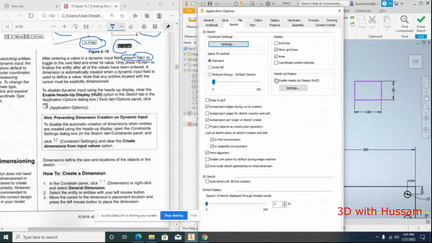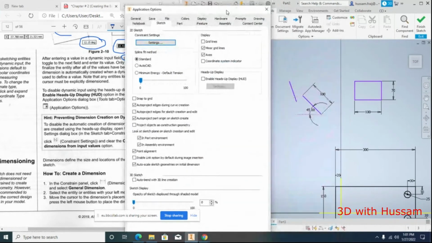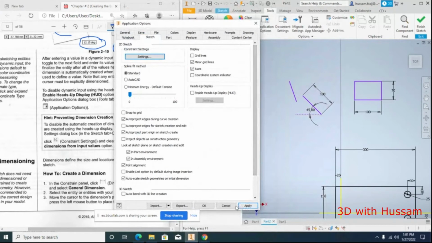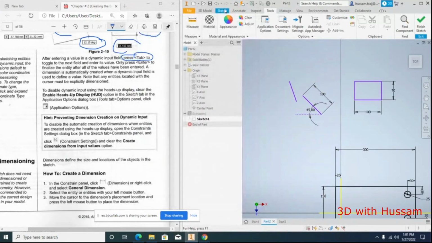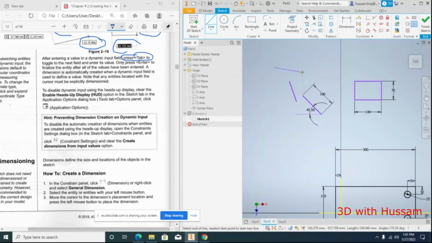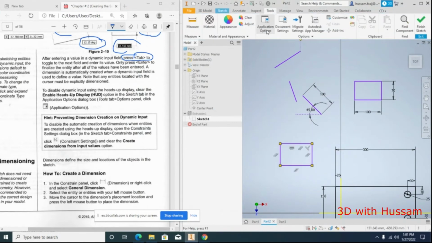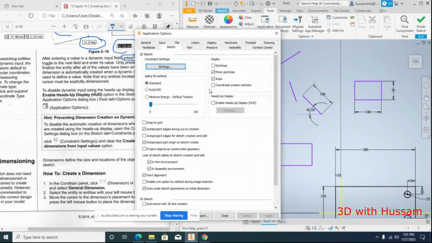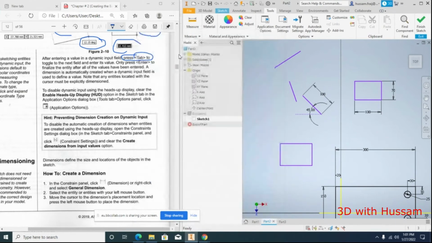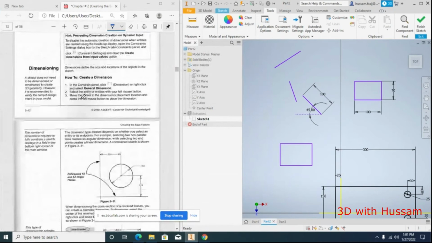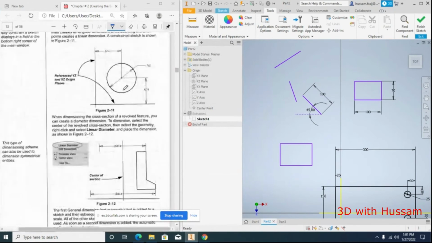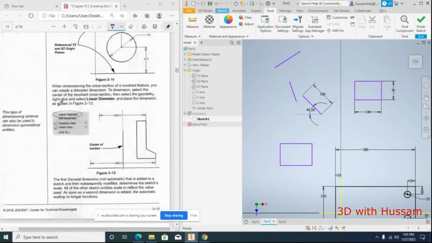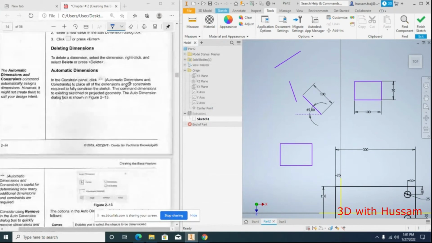This one, as an example, if you don't have it, what will happen to your sketching? You will have something like this. Look at me. You go to line, create line. You will not find angle and width. If you go to rectangle, you will not find depth and width. Why? Because you did not enable heads-up display. So you have to enable heads-up display. But don't worry, it will be automatically enabled for you. So that's it. They are teaching you how to create XY, how to use the reference, how to use the center of revolution.